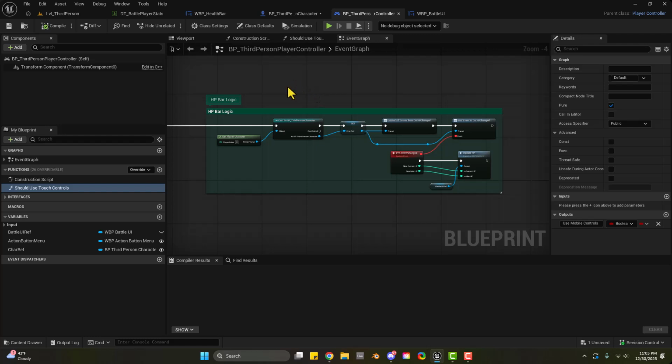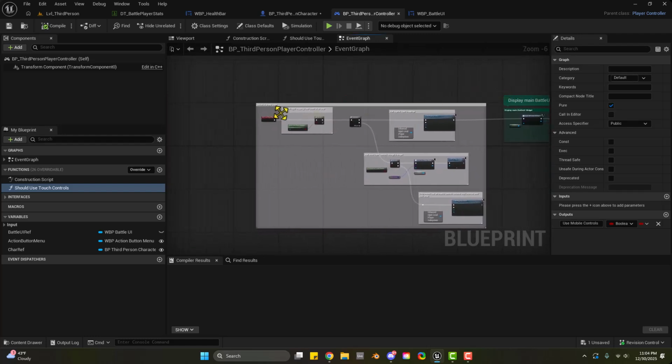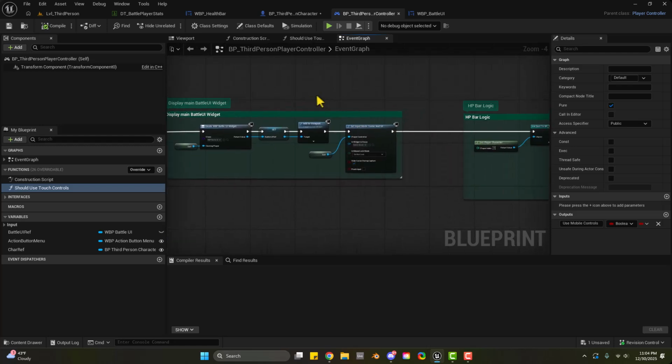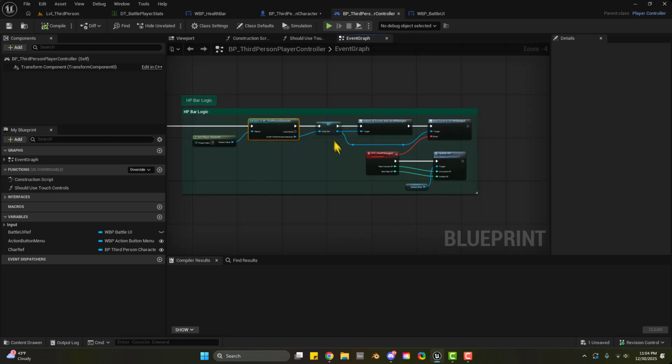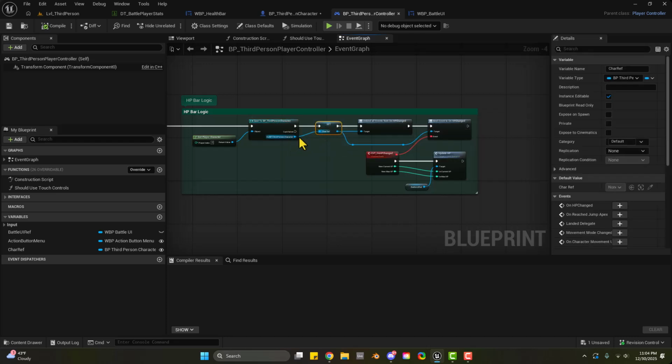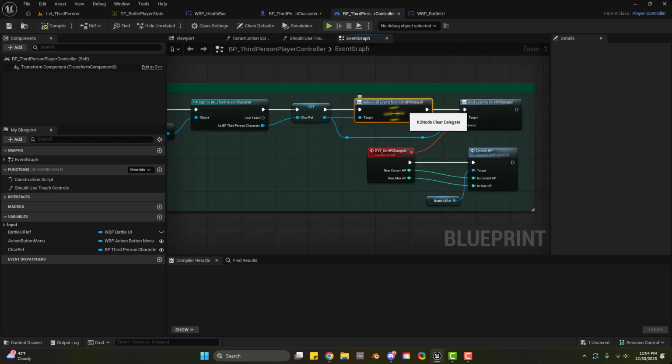Now for the third-person controller, we continue off of the event begin play, and after the battle UI widget setup, we do get player controller and we do a cast. We drag this off with a promote to variable, and then we unbind all events followed by a bind event on HP changed. The reason we put the unbind is, I think, to ensure that there's no endless loop, or it's a good preventative measure to do so.